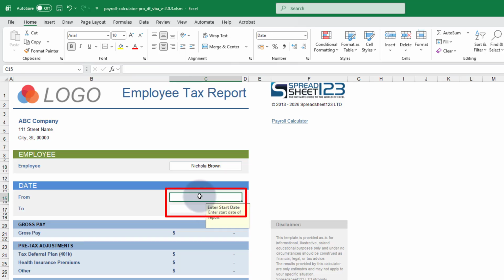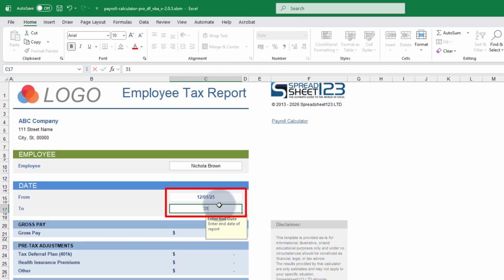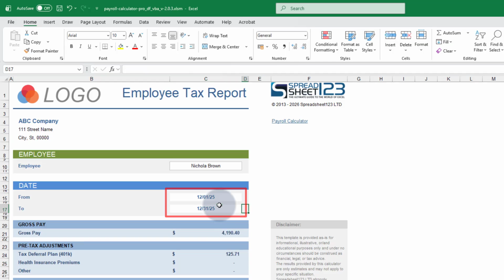Enter your from and to dates here. Whether you need a full year-to-date summary or just a specific quarterly report for tax purposes, the sheet instantly aggregates the data from your year-to-date tab based on these exact dates.